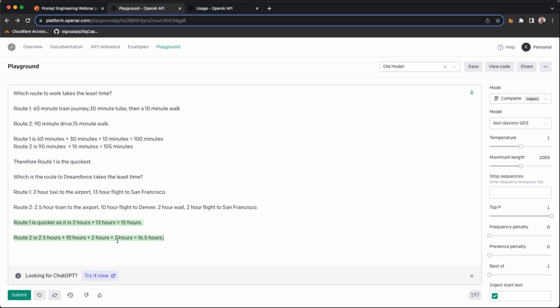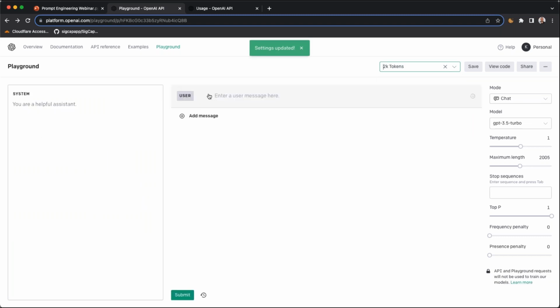So route 1 is quicker, as it's 2 hours plus 13 hours is 15. So it's got that right, and it's explained how it got to that. If I didn't do this, then it would often just come up with something that just seemed to be completely random. Like this one takes 16.5 hours, but the other one only has, or 15 hours, but the other one only has a 10-hour flight. Therefore, that's faster. So definitely worth getting it to do that if you need to understand how it got somewhere.